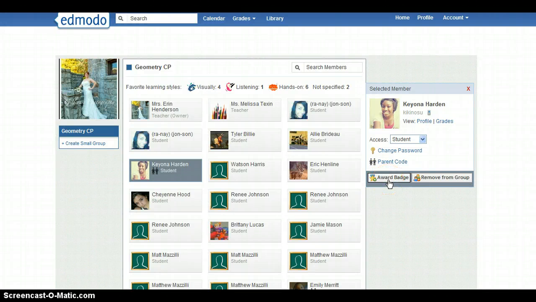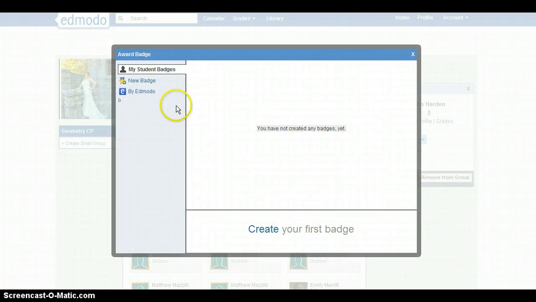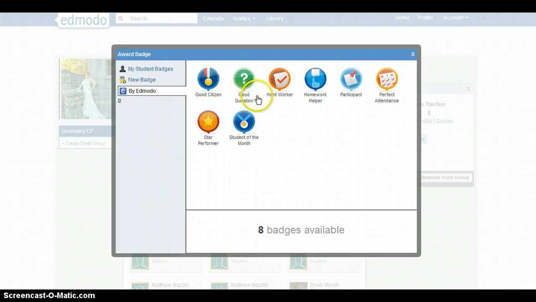For recognition, this award badge tab here is fantastic. In here, Edmodo already has some badges created: good citizen, good question, hard worker, and you just click on one and you can add it to that student's site, and therefore they know that they're right where they need to be. If these aren't ones that you like, you can create a new badge very easily.